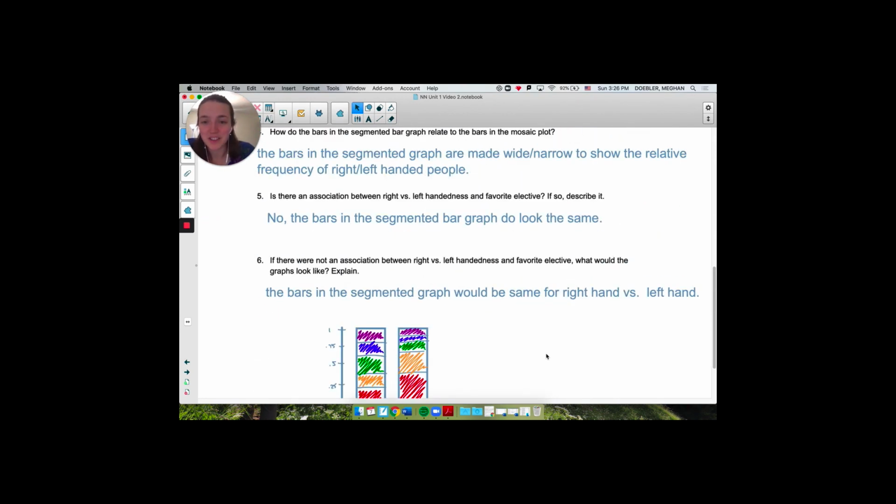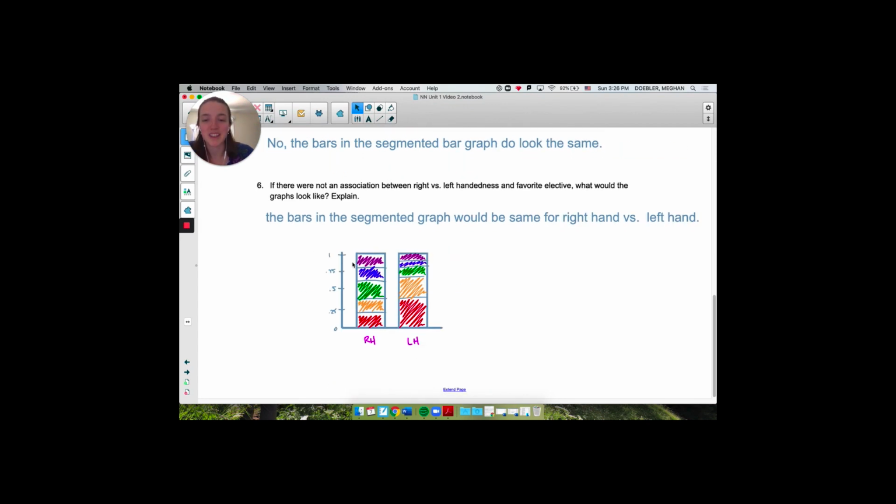If there were not an association between right and left-handedness and favorite elective, what would the bars look like? They would look like my boring graphs. There's no difference. The two segments are the same. The two bars are the same. If there were an association, we would expect to see something like this, where we could say, wow, left-handed people are more likely to take creative electives.